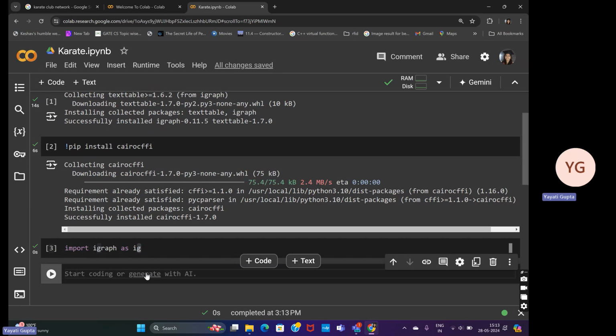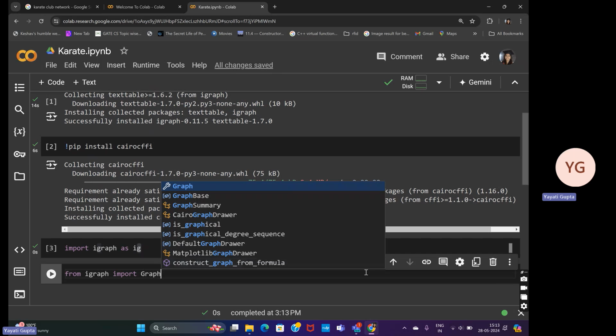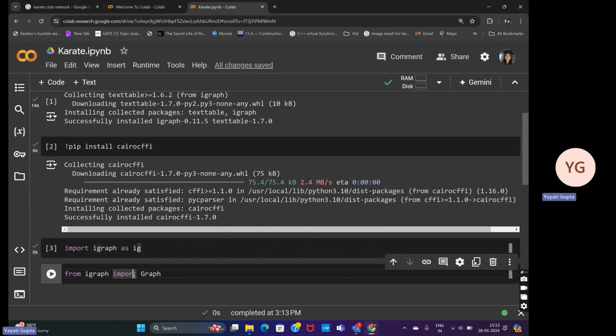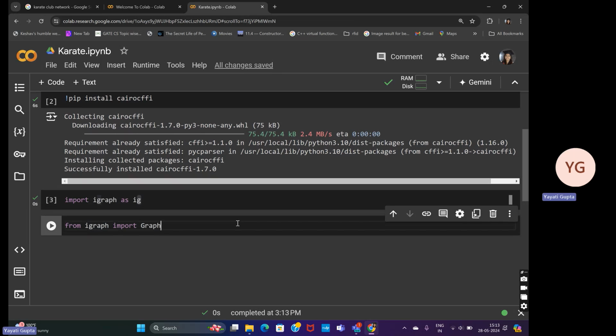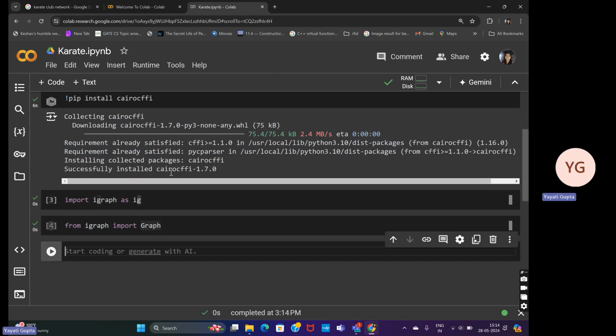So I can write iGraph or IG, and I'm going to import one more thing from iGraph, which is the class Graph. Now don't worry if you don't understand what a class is. So the idea is you can import this Graph. So this Graph over here, it's called a class, and you can use it for creating a lot of graphs, as you will see later. So that's all we need, and we are set up to import our graph here and work with that.